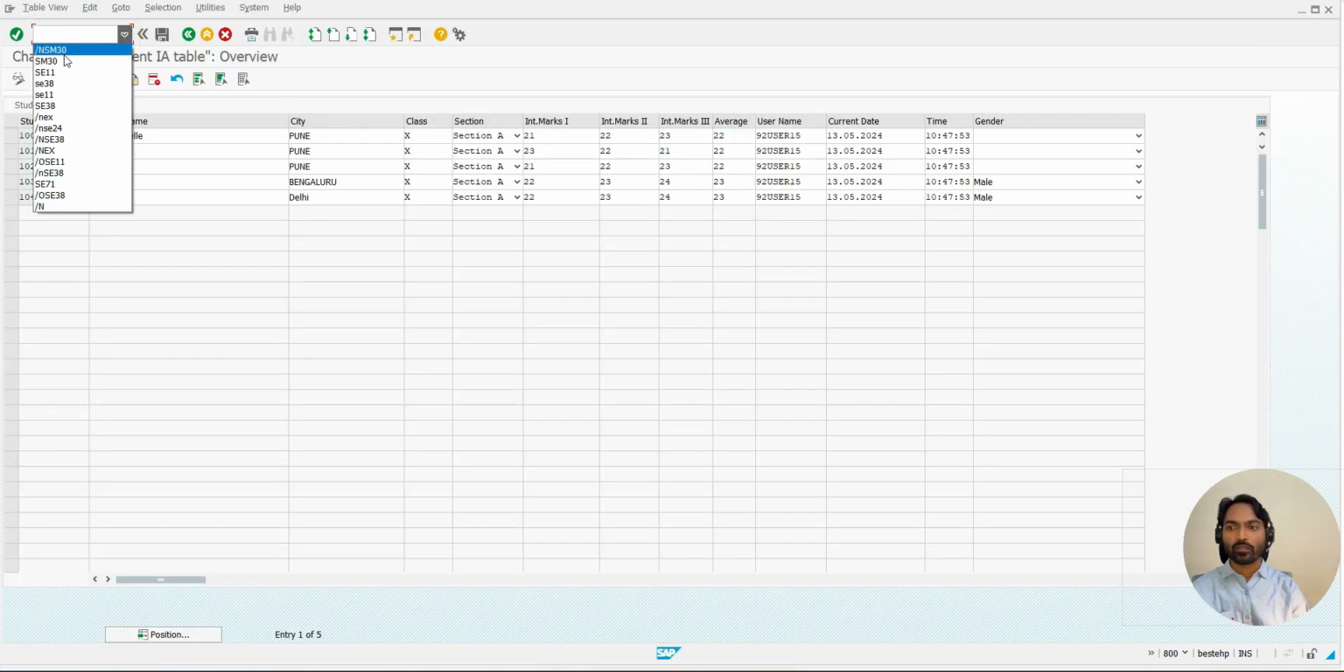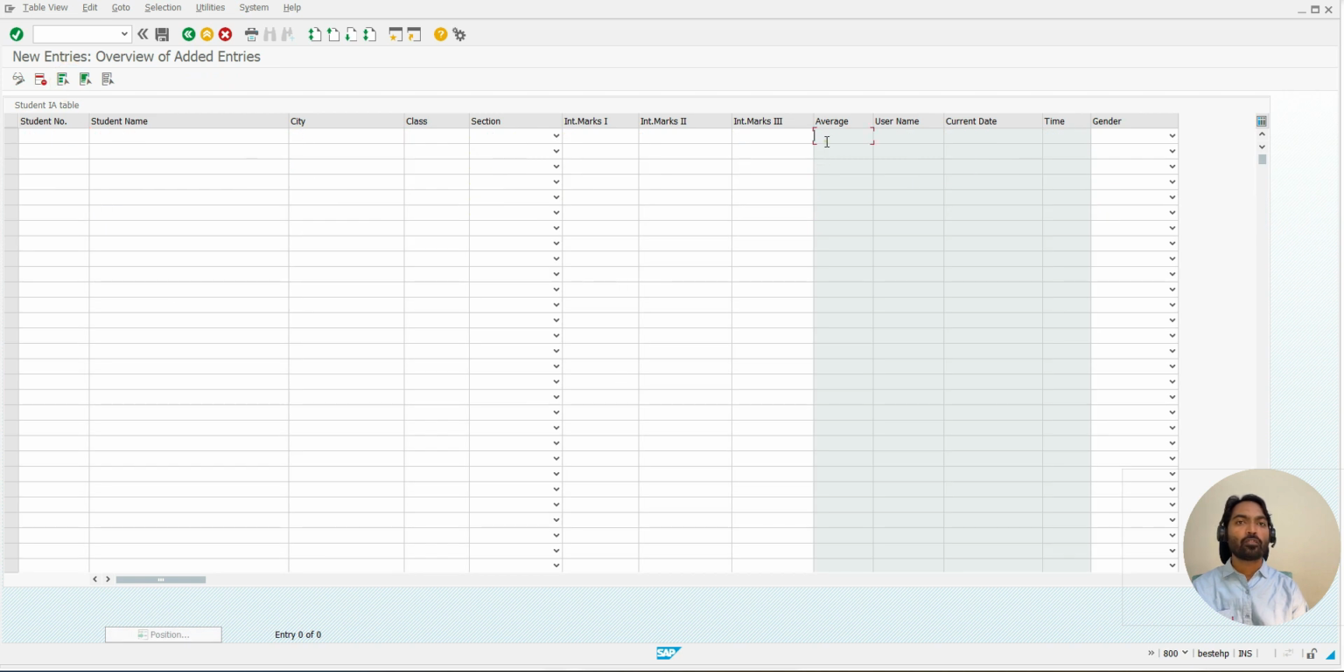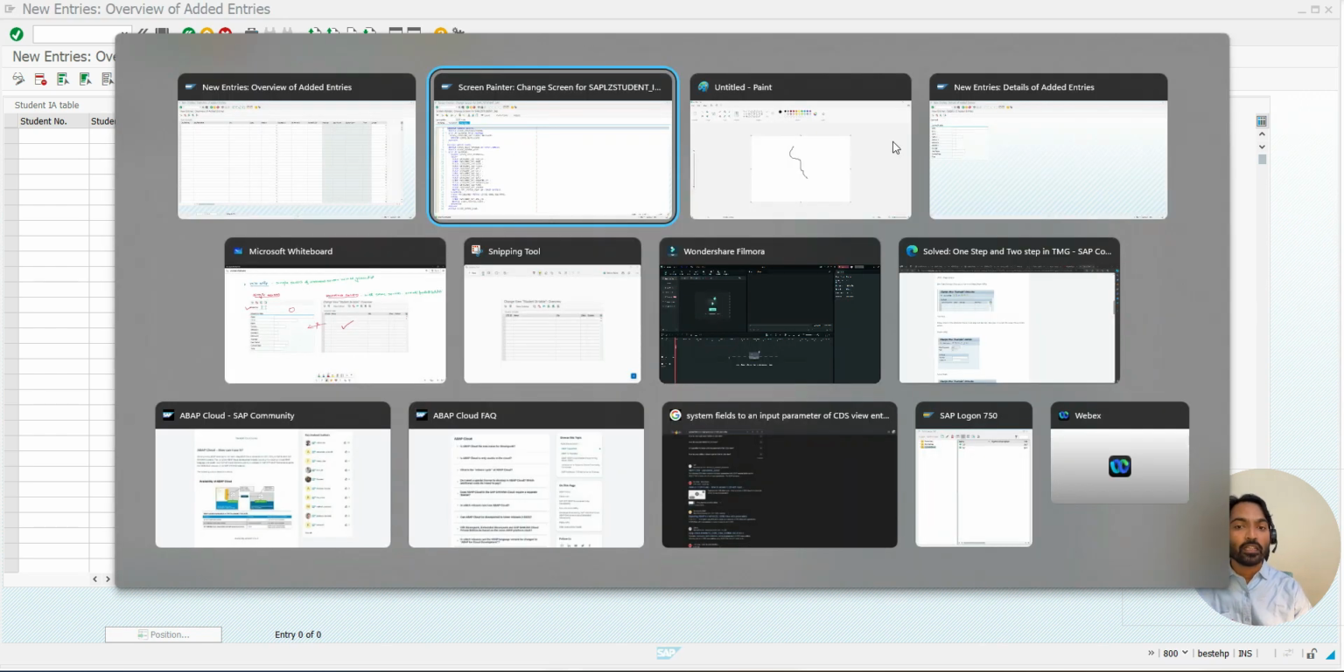Now you can rerun this one. See, the average, username, current date, and the time become non-editable. Now, whenever I try to create a new entry, you cannot fill in this information: average, username, date, and time. So what is my requirement? Whenever I create a new entry, the average should be calculated automatically, and the username, date, and time should be filled automatically. That is a part of validation, so that you can maintain it only in the TMG.